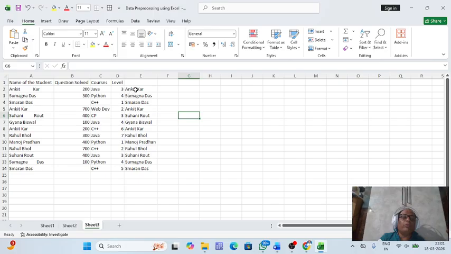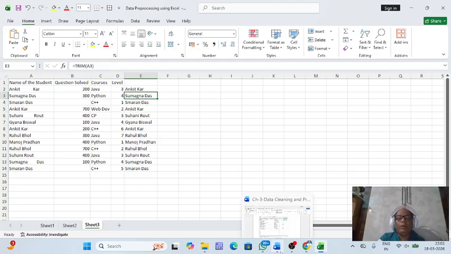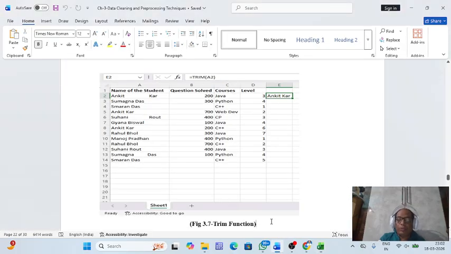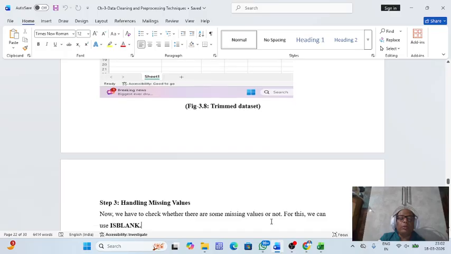So the trim function is very easy: equals TRIM(A2). What it will do is eliminate the unnecessary spaces which are used in the text. Okay. So this is done. Trim. So the data has been trimmed.